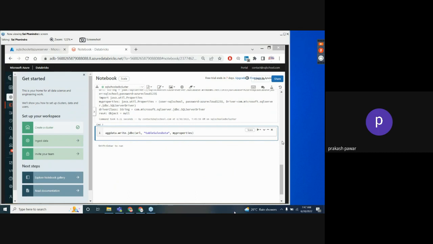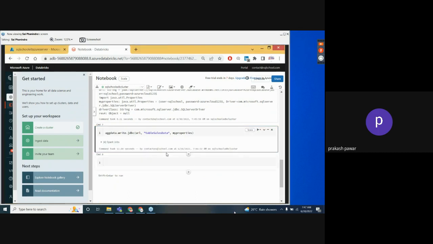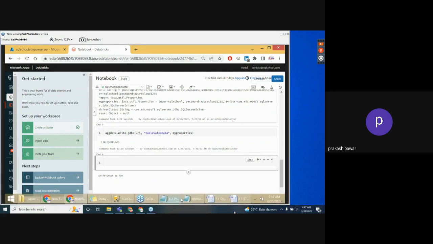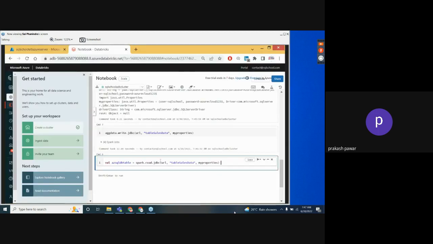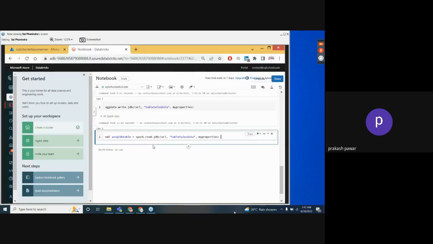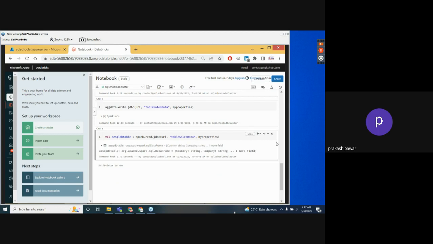Okay, give it a try. You give it a try. Now, write it and finally read it. Here it is. While reading, we cannot directly read. We have to first get it into a data frame once again. From this data frame, we can create another temporary view or directly display.